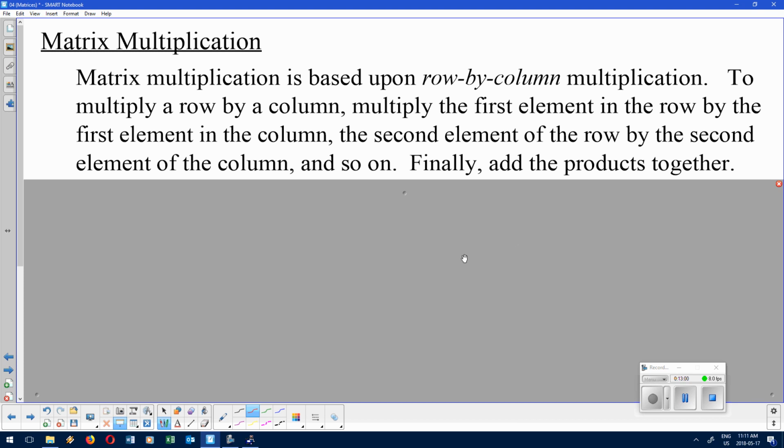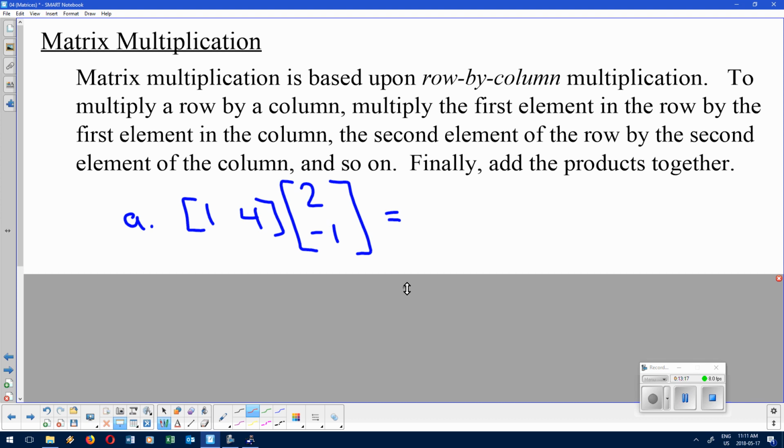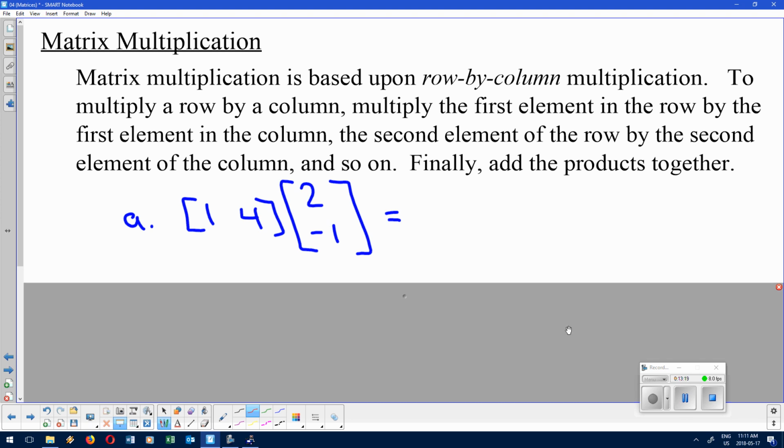Matrix multiplication is based upon what's called row by column multiplication. To multiply a row by a column, you do the first element in the row by the first element in the column, and second in the row by second in the column, and so on. And then you have to add them all up. This sounds a little bit weird, but we'll do an example here to show what's happening.